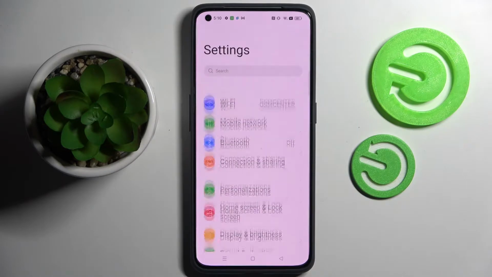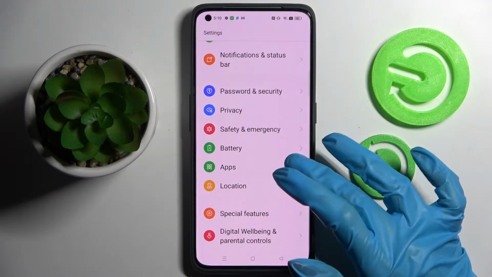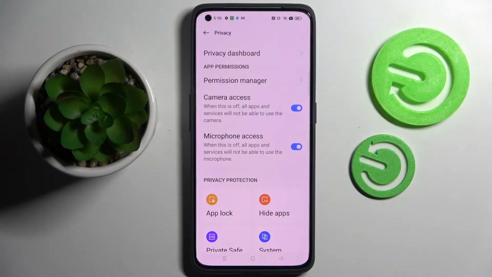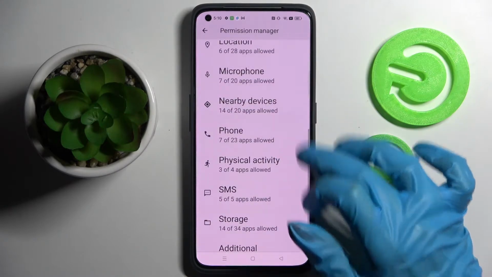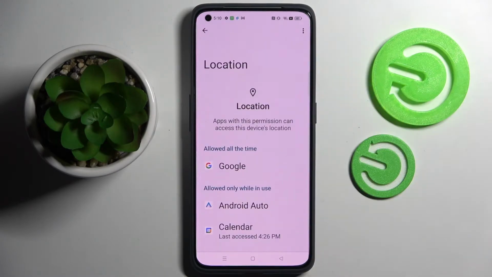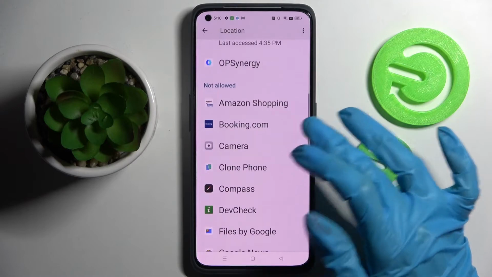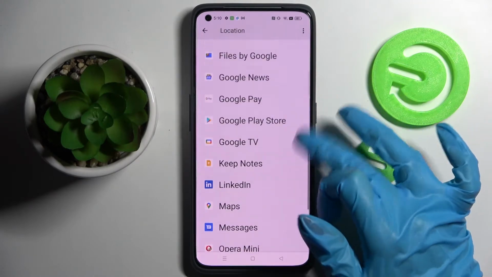Firstly, go into Settings. Now you need to scroll down and click on Privacy. Then select Permission Manager and pick one of your device's features, like Location. Then select one of your apps. I will go with Maps because it has a lot of options.